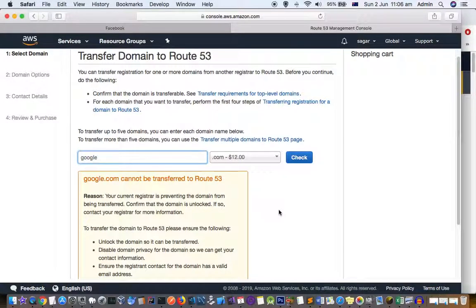Then if you have unlocked that domain, it will say that you can transfer it. Here you can see an error, and this error is coming because the domain is locked. So you have to unlock the domain, and only then will you be able to transfer that domain.